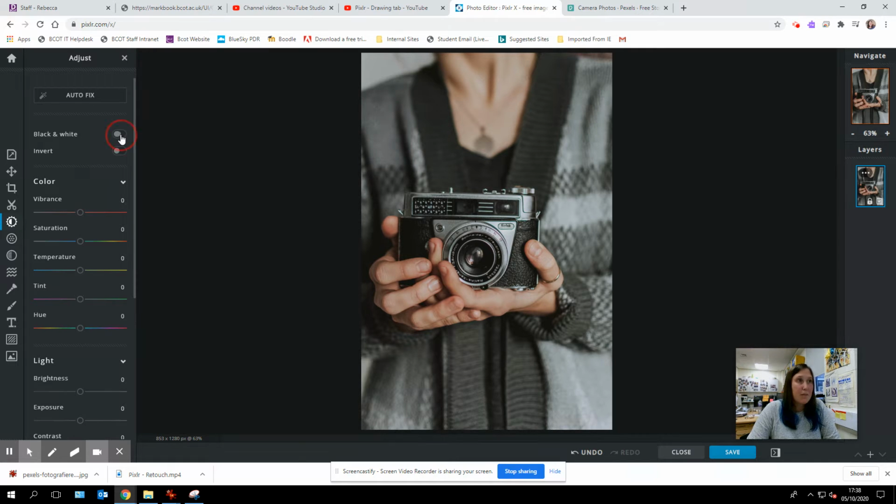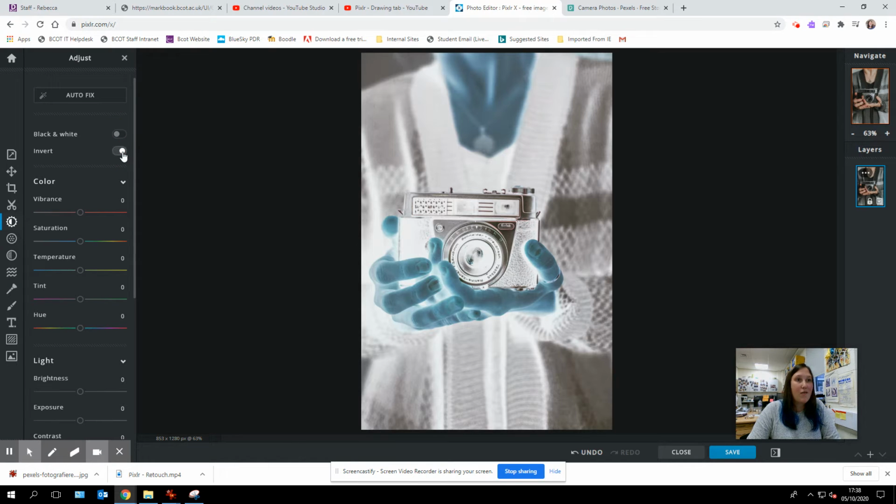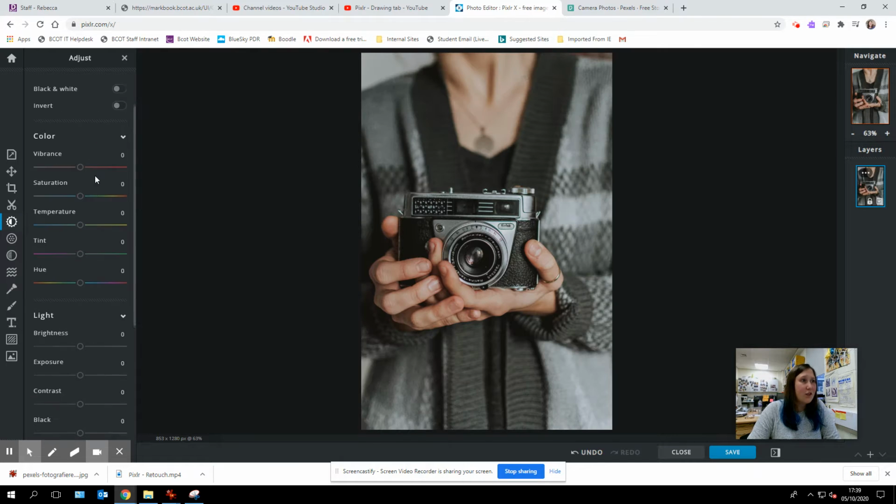The first one being black and white, which is quite self-explanatory. The second being invert, so it changes your colours from positive to negative, which gives you quite a ghostly image. You can then play around with your colour using these different options between vibrancy, saturation, temperature, tint and hue. So these will all do slightly different things.